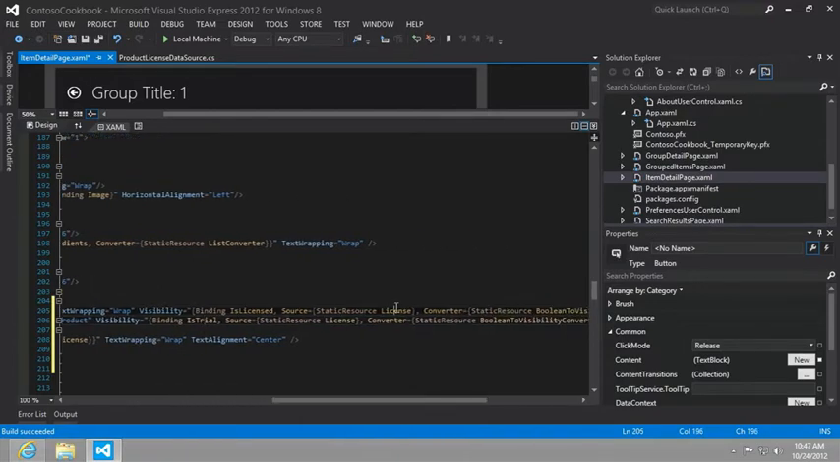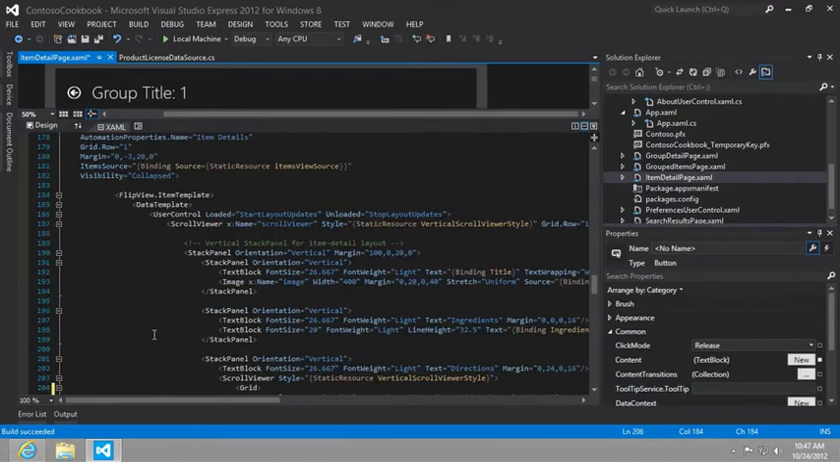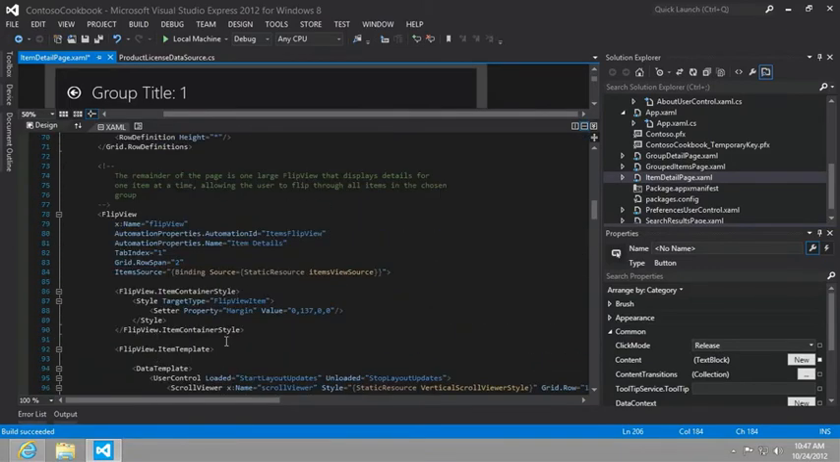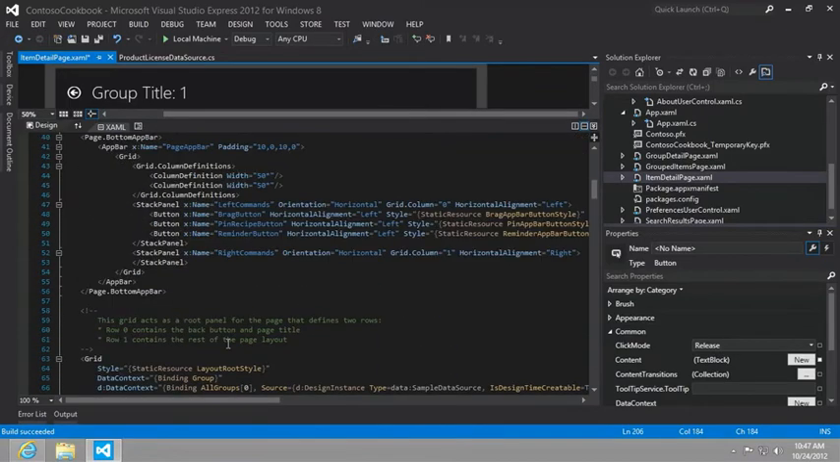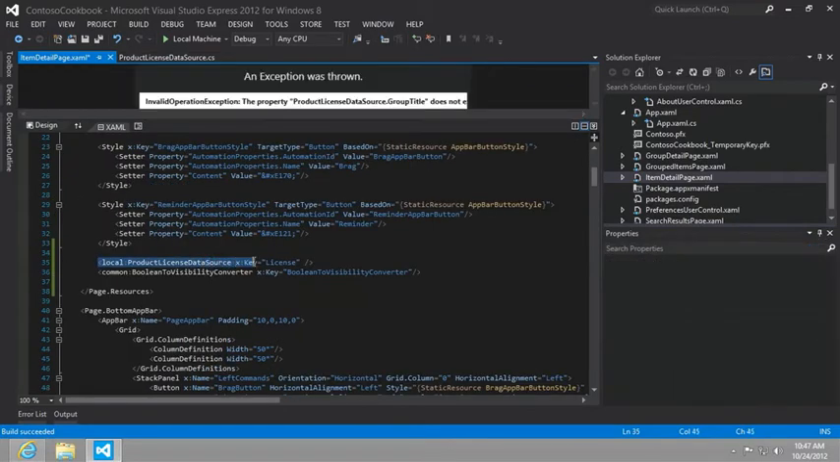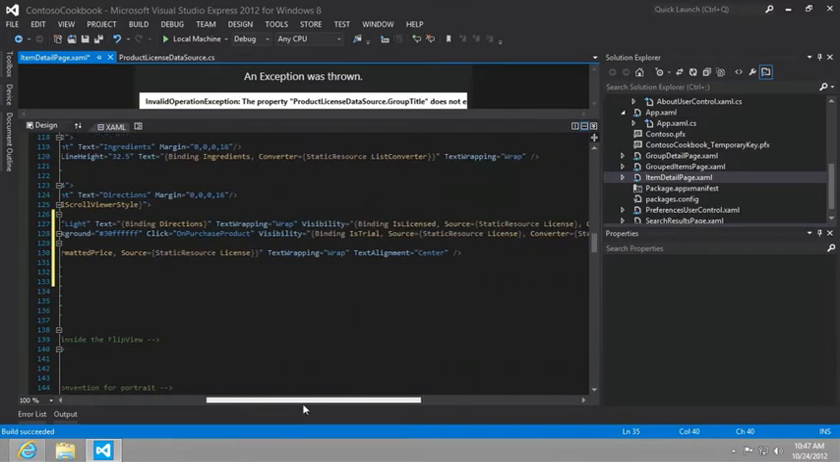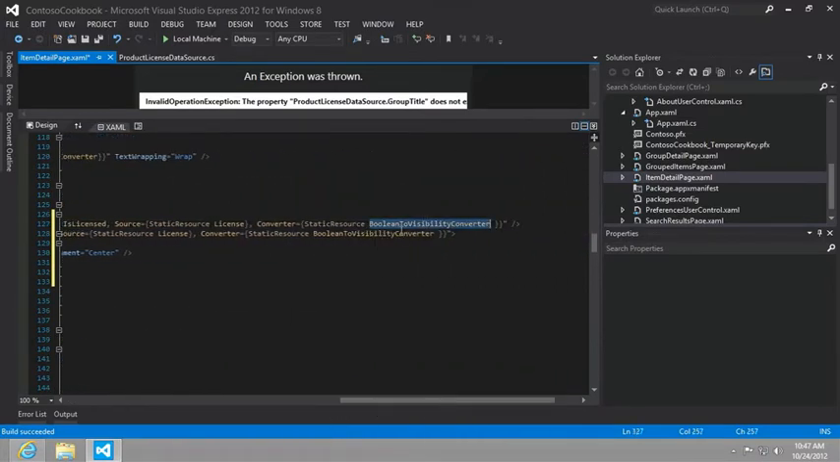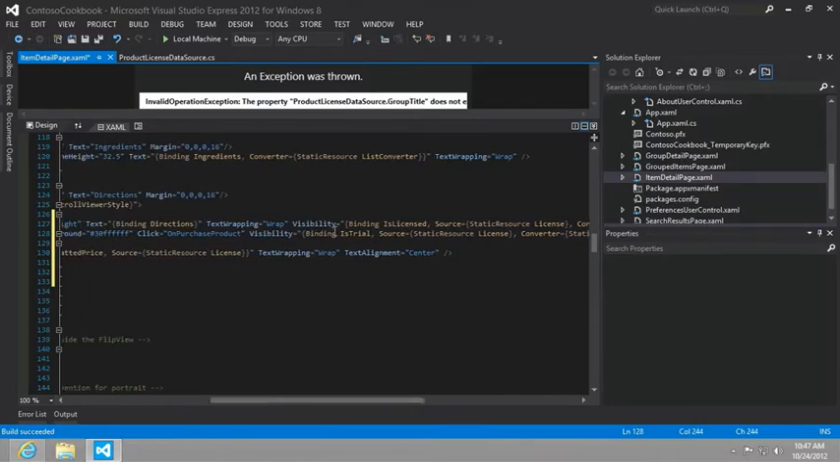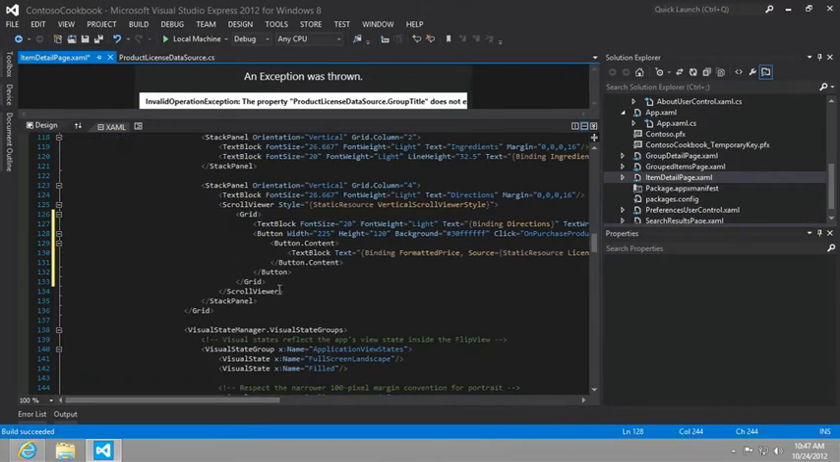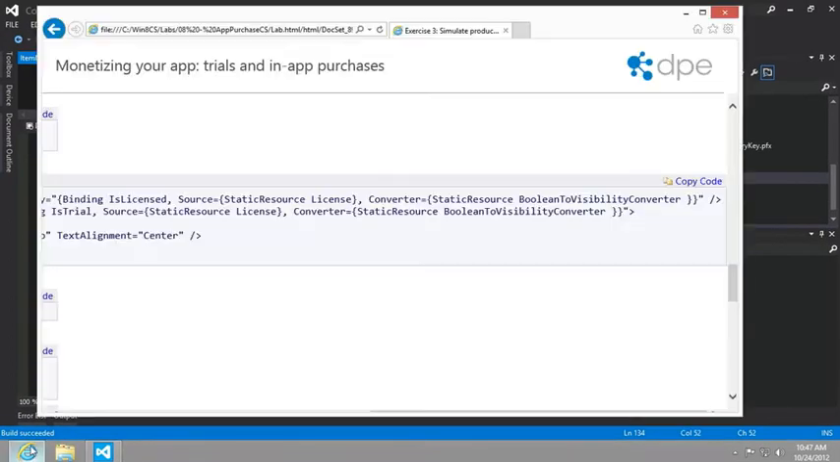Notice that the source for each of these is the license, and the license is defined way back up here in our page.resources as a product license data source. And let's see, what else can we say about it? Of course, it also uses that Boolean to visibility converter, because we don't need true or false here. What we really need is visibility.collapsed or visibility.visible. All right? All that should make sense to you at this point.